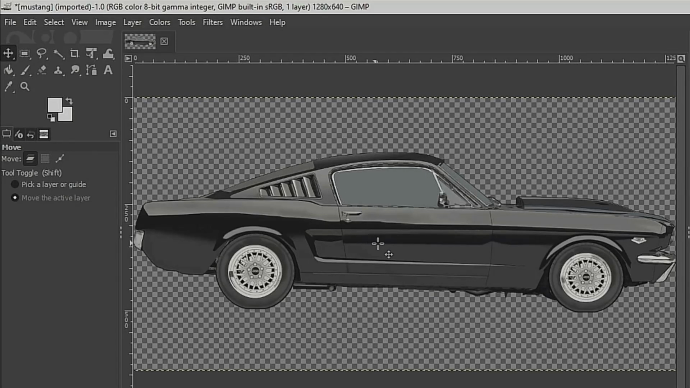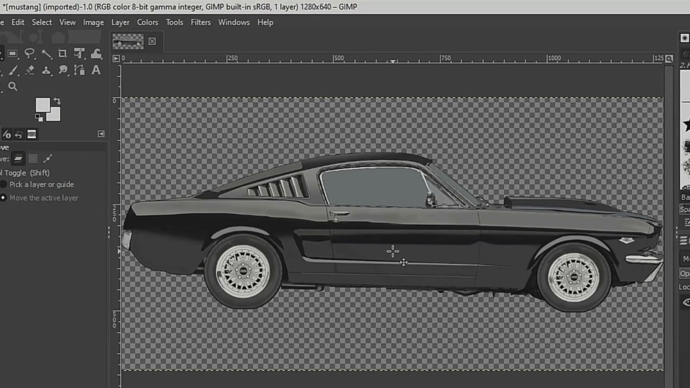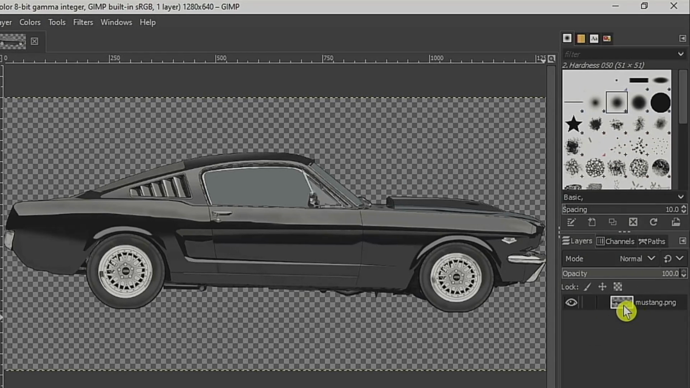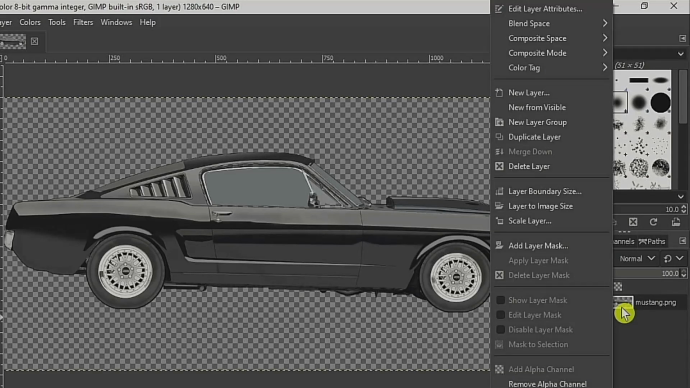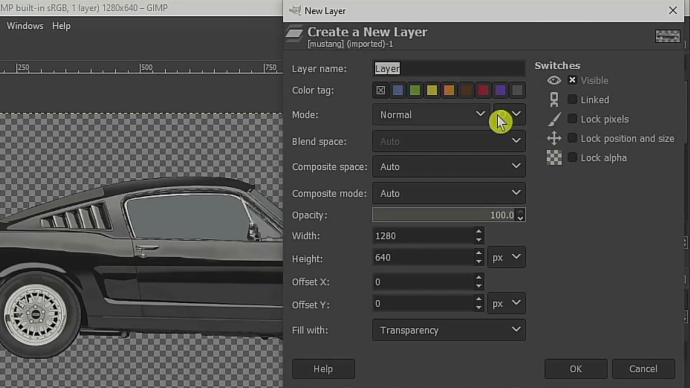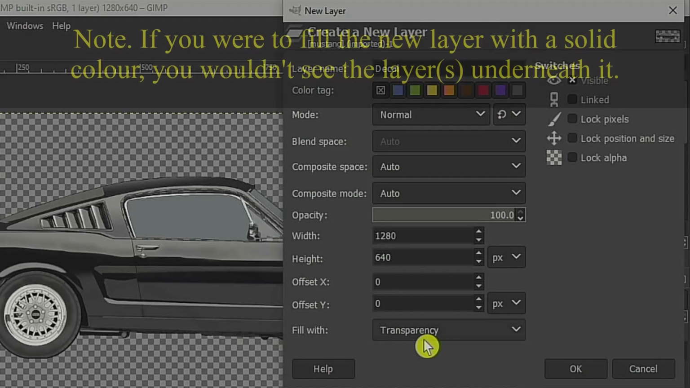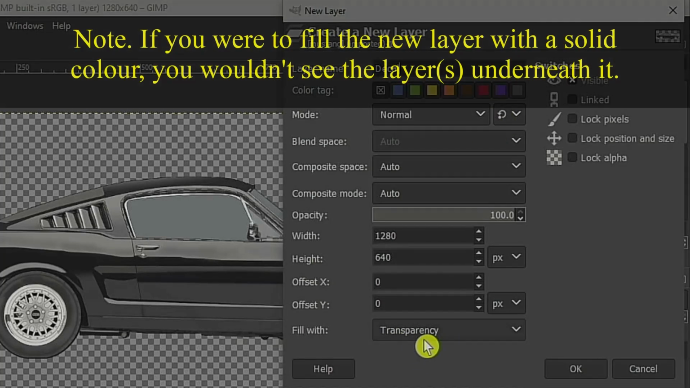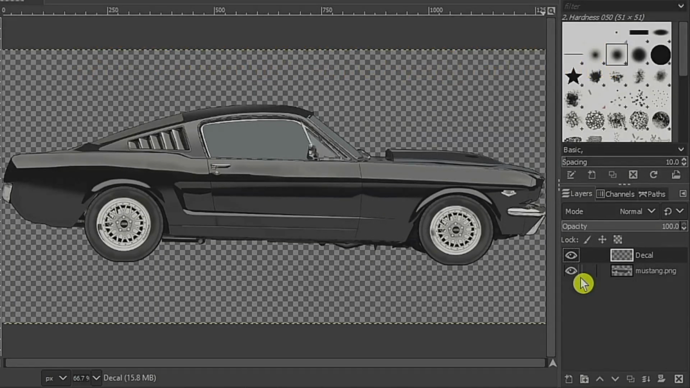Now let's say I want to put a decal on the door. I could create this directly on this base layer, but it's much better to add a new layer first. To do this, right click on the existing layer and choose New Layer. If you want, you can give it a name. I'll call this one Decal. I'm going to make sure that the new layer is transparent so that we can see through it, and then click on OK. Although it doesn't look as though much has actually happened, we now have this new layer, Decal.